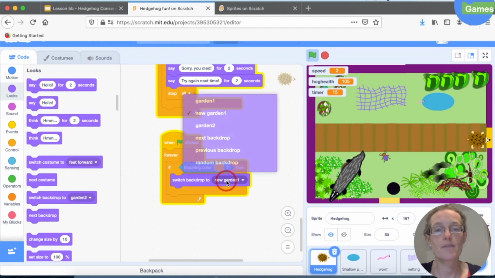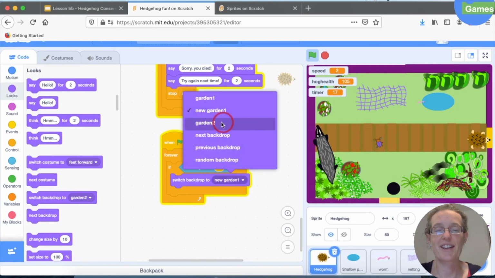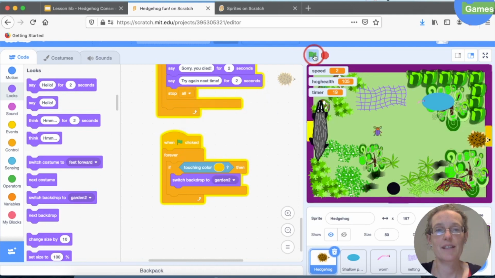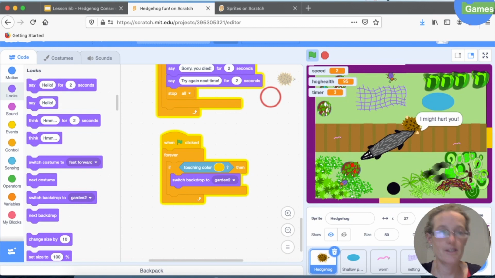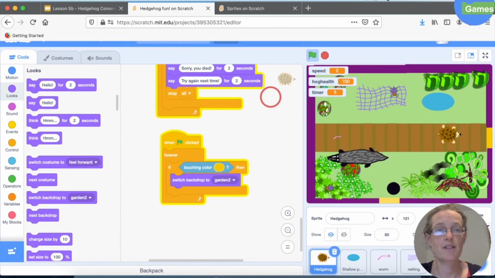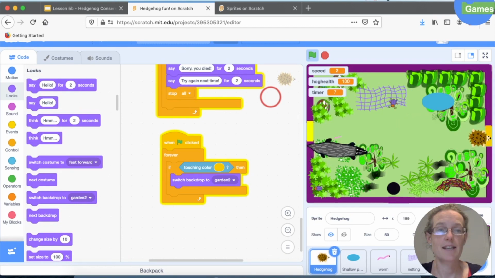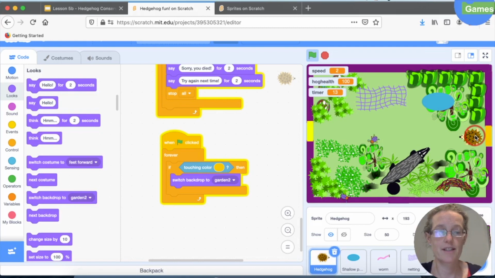Oh no, it's New Garden 1. I should have changed it to the next one, shouldn't I? There we go, Garden 2. That makes sense. So let's start again. As long as my hedgehog's okay. That badger's pretty close, isn't it? Everyone makes mistakes. See, yep, we've gone through to the next garden, but can you see what over here on the right hand side? It doesn't look quite right, does it?